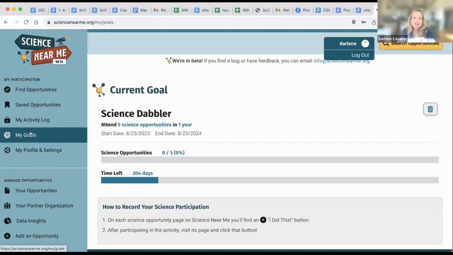You can see that I said I want to be a science dabbler. And I thought I can get this done in a year. It looks like I set this up. I had this great idea to be a science dabbler on August 23rd. And what have I done? Zero. But it's good to know that, all right, I have 304 days left to be a science dabbler. I'm going to do it.